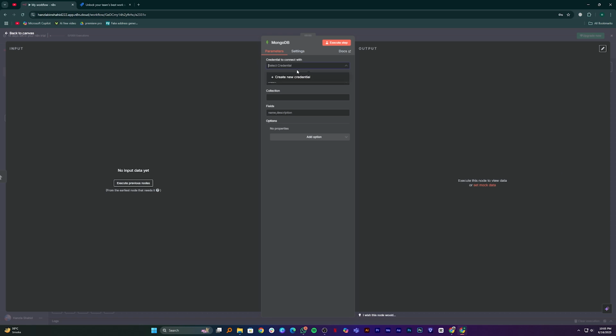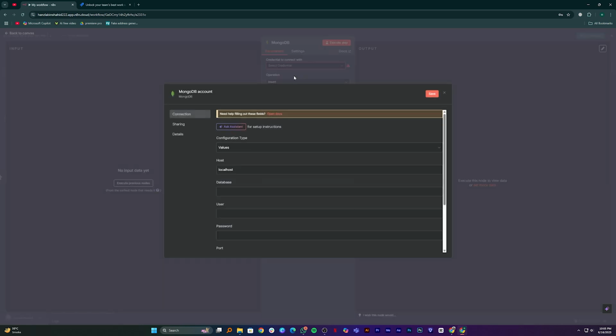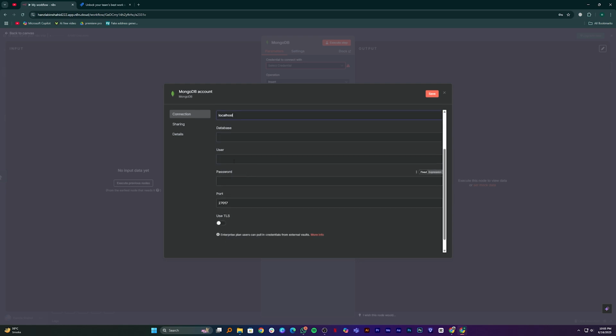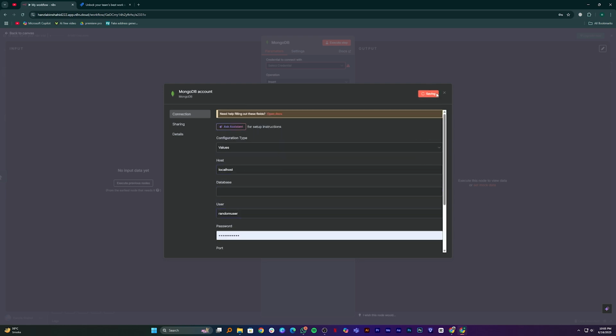Then, click on Select Credential and choose Create New Credential. Now, select the configuration type, either connection string or values. If you're using values, enter the host, the database name, and your username and password. Once everything is filled out, click on Save.